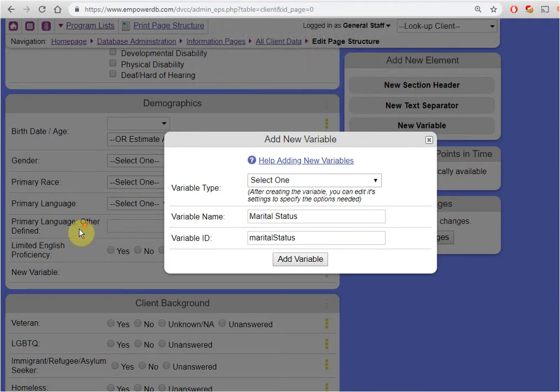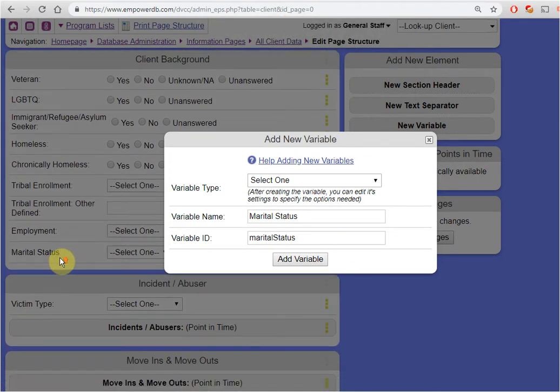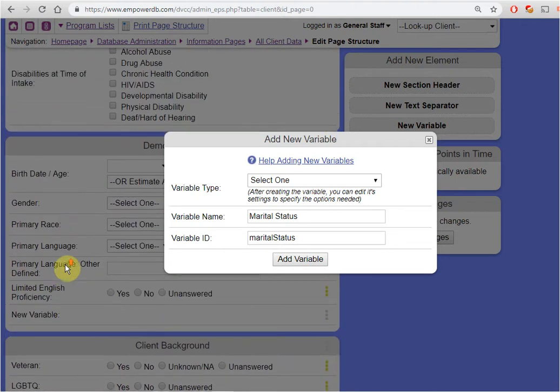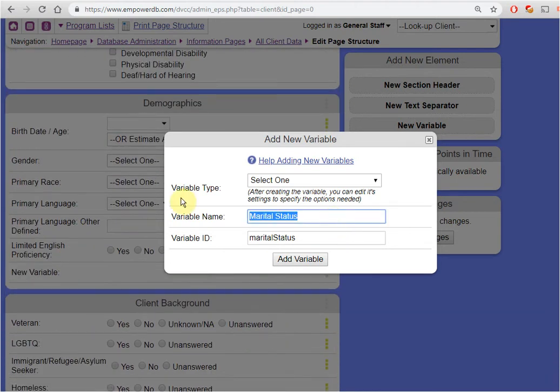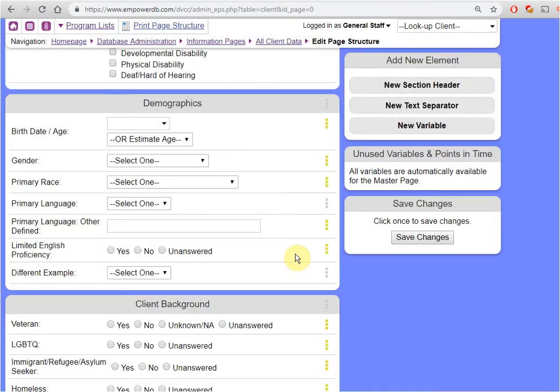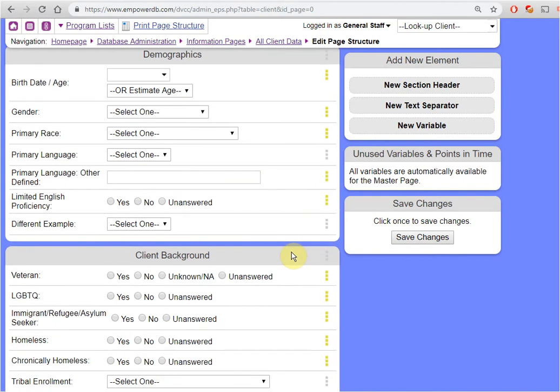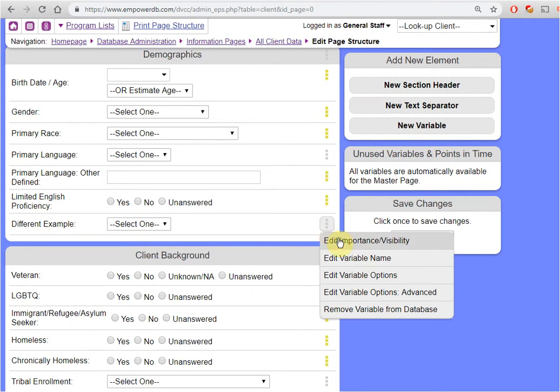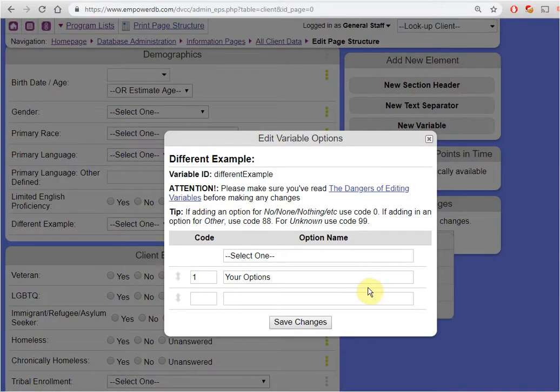Oh, there is marital status somewhere in here. Okay, down there. I've got to come up with a different example. Sometimes I'm creative and sometimes I am not. So I've added in the new variable, and now since it's select one or select multiple, I can change the options by going there and saying this is a thing.